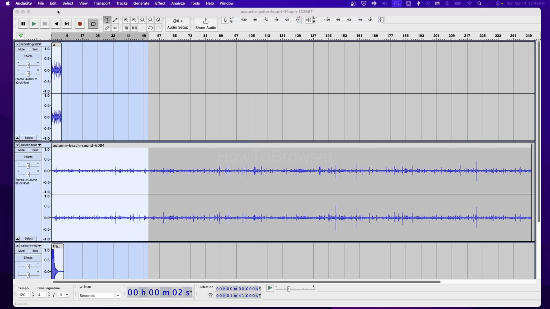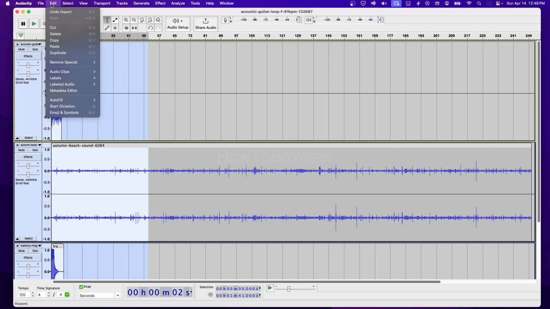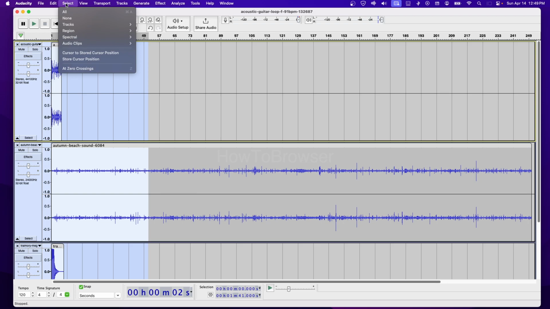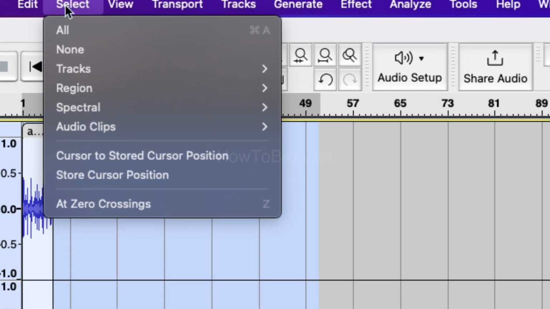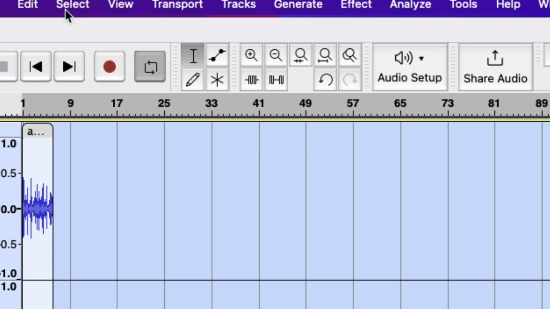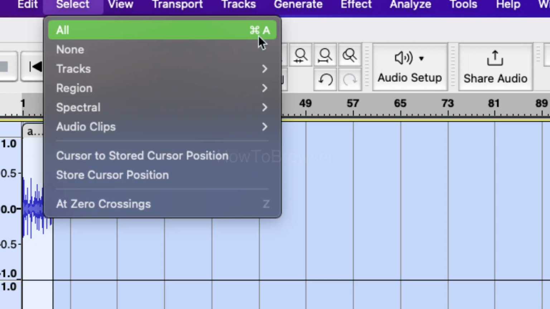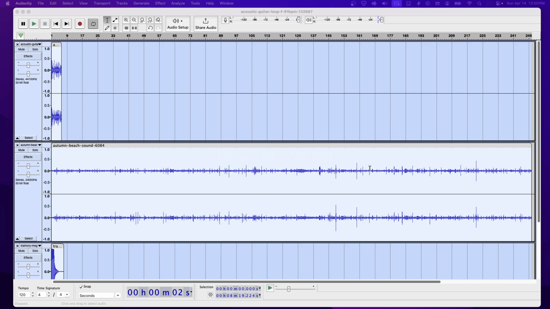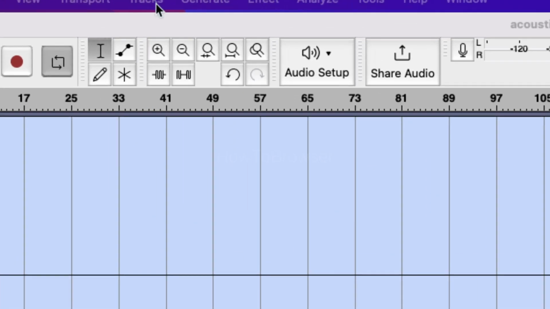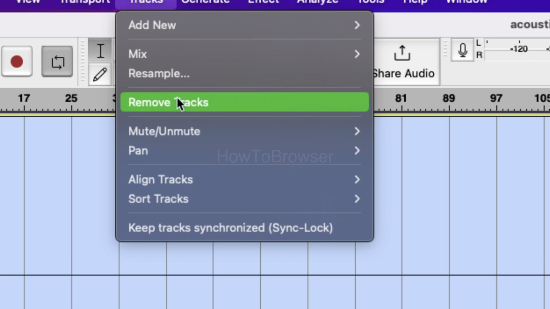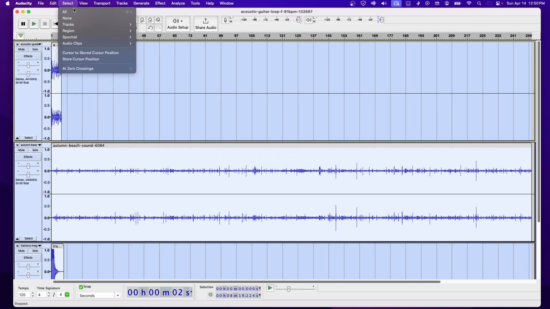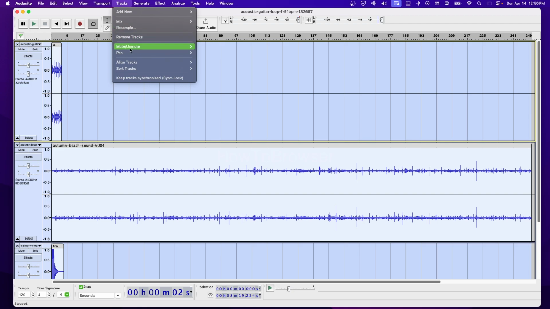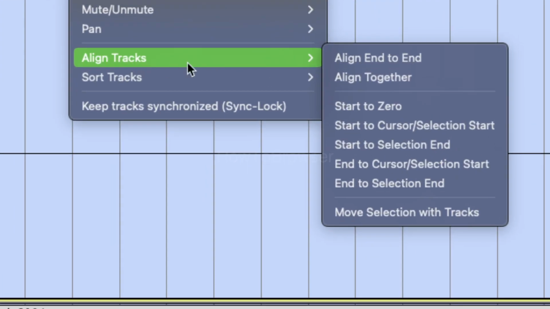First, what I'm going to do here in a file, in edit, we have here select, and then here just click on all. Or also you can use the shortcut command plus A or control plus A to select all of your videos, all your audios or all the tracks. And then now what you're going to have to do is to go to tracks, and then here make sure you also clicked on all here, and then you go to tracks, align, and then here you click on select align end to end.